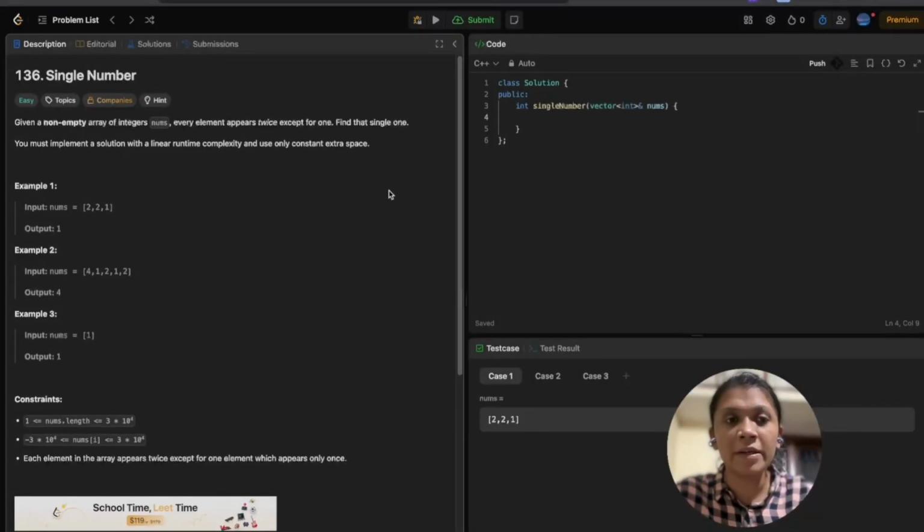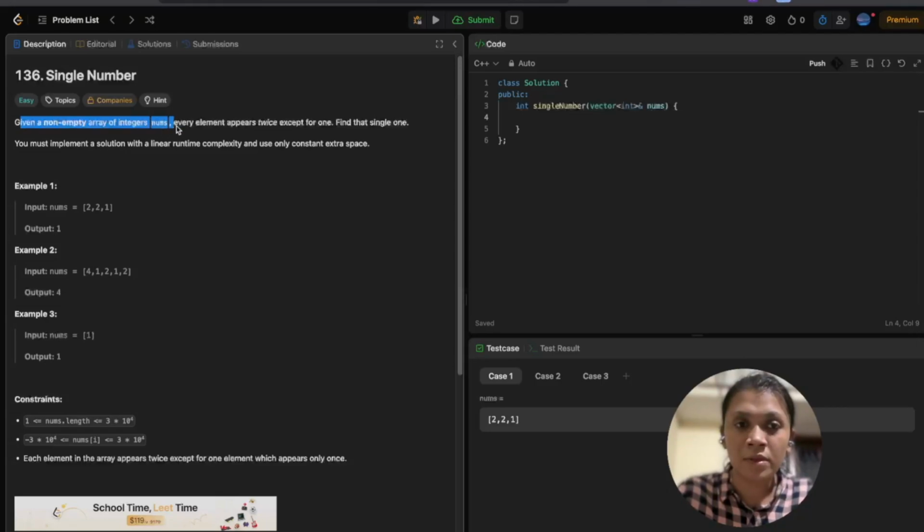Today, we are going to solve LeetCode problem number 136, Single Number. It is an easy problem. Here, we are given a non-empty array of integers, nums. Every element appears twice, except for one. We have to find that single element which is appearing once.